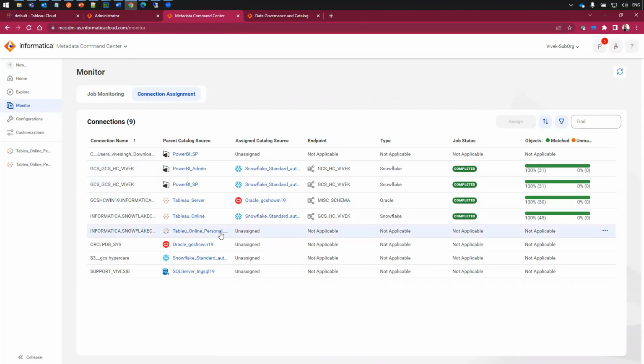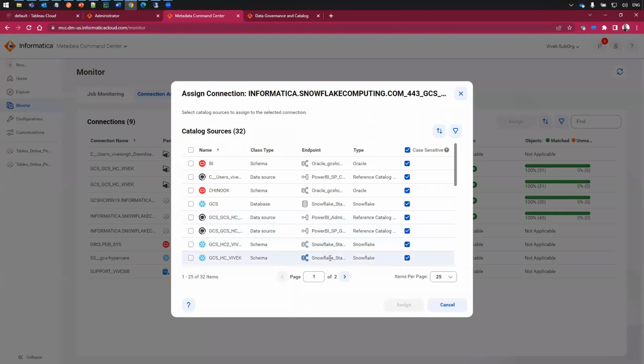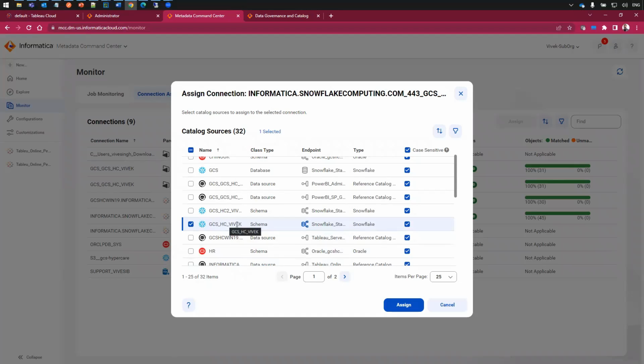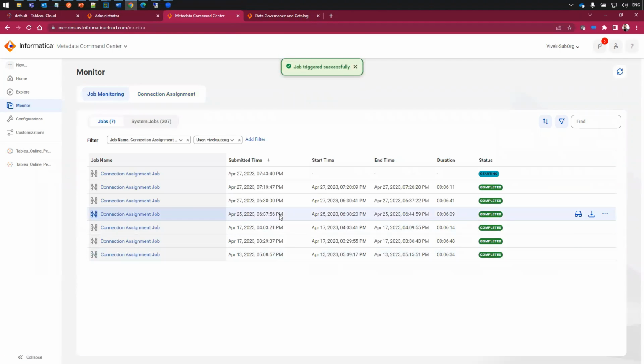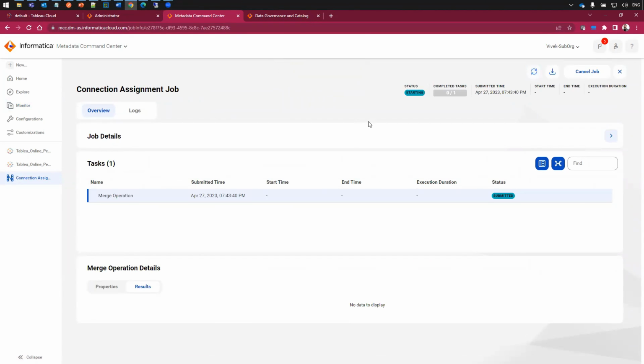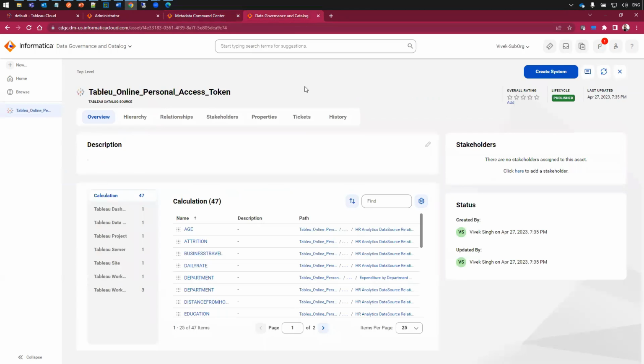Look for the resource. And then from the connection name, I'm getting the idea that it should be assigned to the Snowflake resource with the GCS HC Vivek schema. So here is the Snowflake resource with the schema. Let's wait for the connection assignment job to finish. After successful completion of the connection assignment job, log into Data Governance and Catalog. Open the resource, and here we can see all the objects extracted from Tableau Online using personal access token.